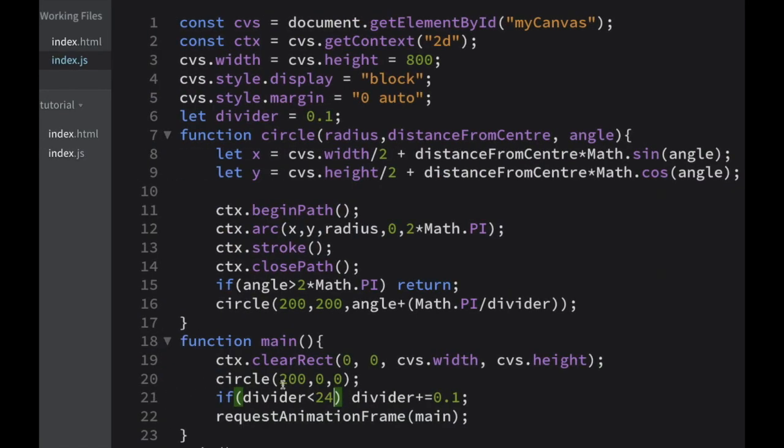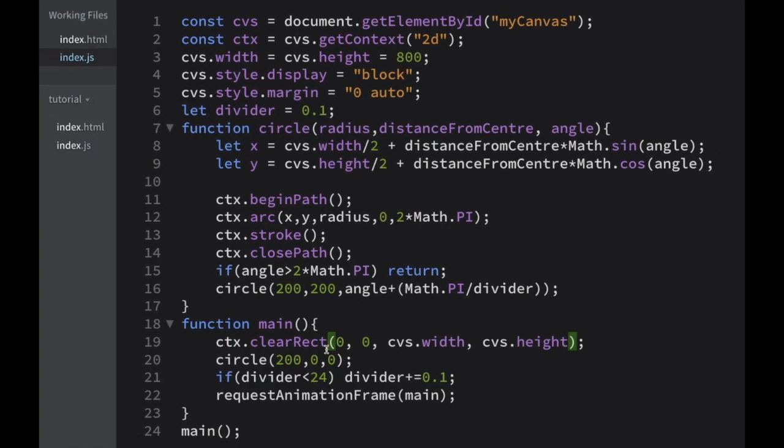Now, if you notice, it took only 24 lines of code to make this.